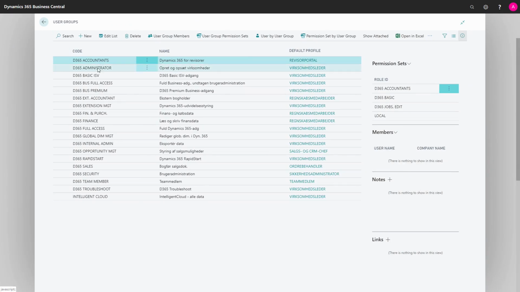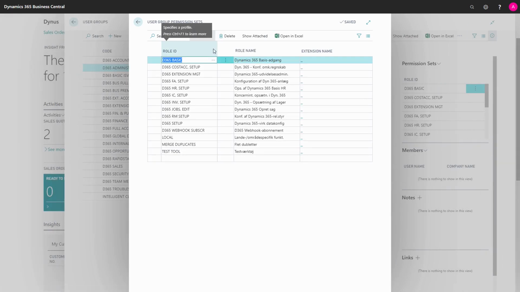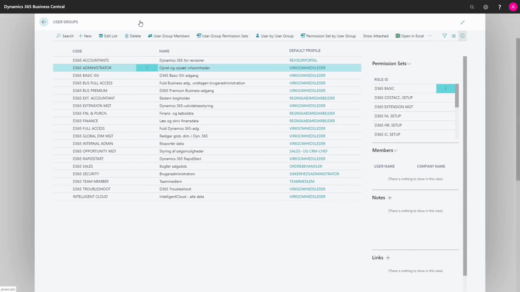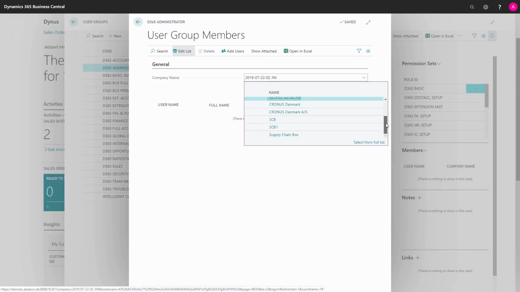And for example, if I choose administrator and I look upon the user group permission sets, it's quite a longer list. In here, I can also see which members I have of this selected user group, and the users are shown per company in the database.